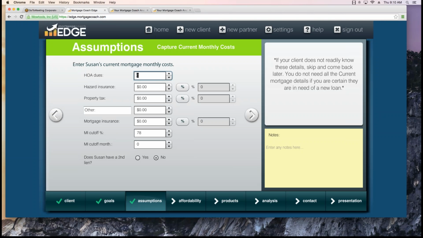So next we move on, and a lot of times you might have the dollar amount. So you go ahead and place in, maybe they're paying $55 for hazard, $120 for taxes each month, and the MI back then, let's say they had 6-7. You can always place that amount. If you also have the dollar amount, you know what the MI is, you can place that monthly amount in there.